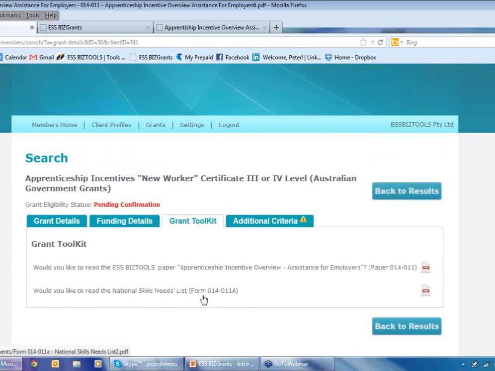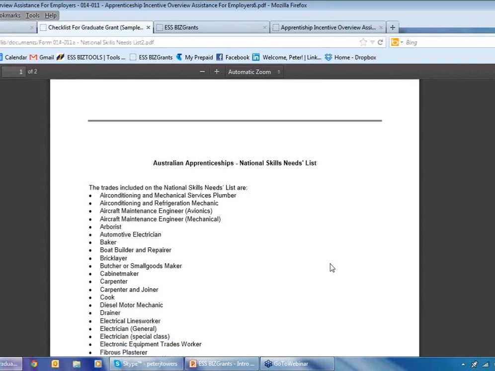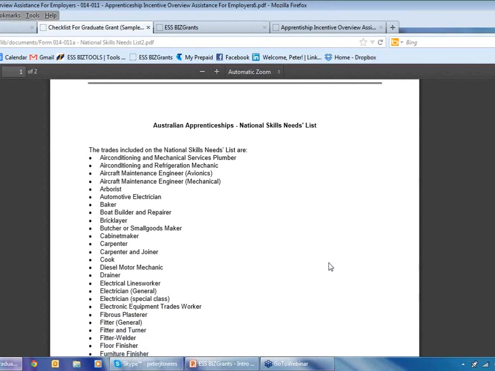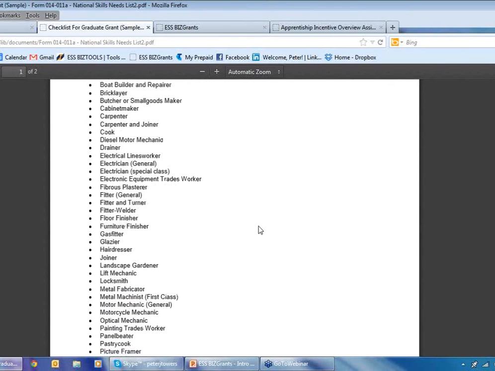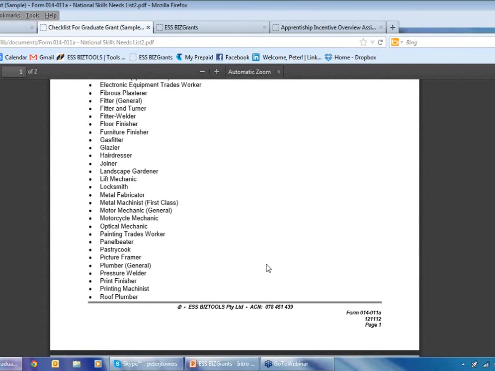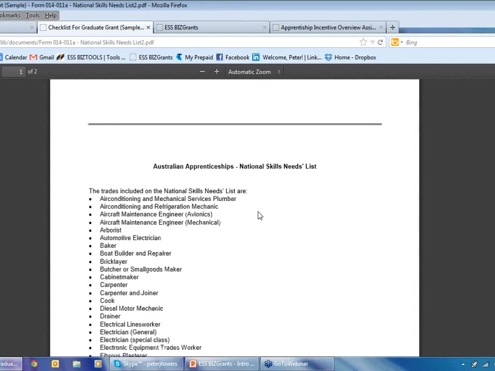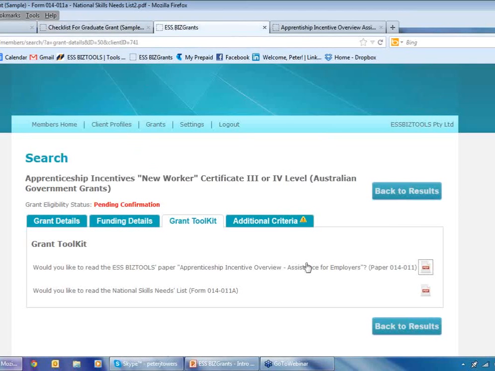Go back to where we were, because I wanted to show you a lot of these apprenticeship grants are linked to the National Skills Needs List. So even though this business is a manufacturer, there are a number of classifications in here that could be considered as part of the manufacturing business, like diesel motor mechanic, drainer, oh, not so much drainer, I meant to say carpenter and joiner there. We've got a locksmith, lift mechanic, metal fabricator. But you might have decided, no, you don't think your client would be interested in taking on apprentices. They were whinging last time you talked to them about apprentices.